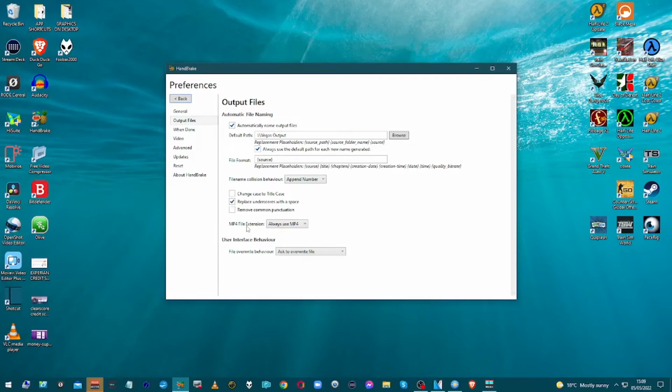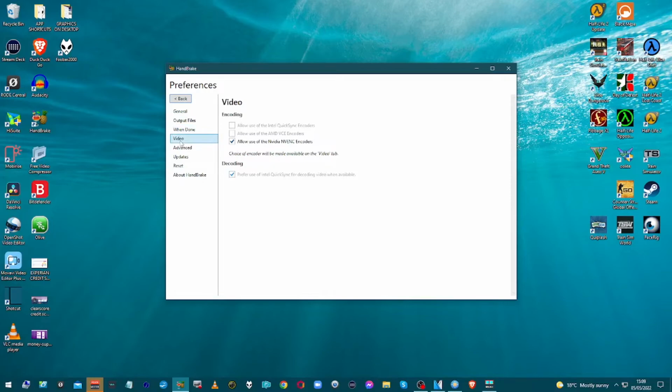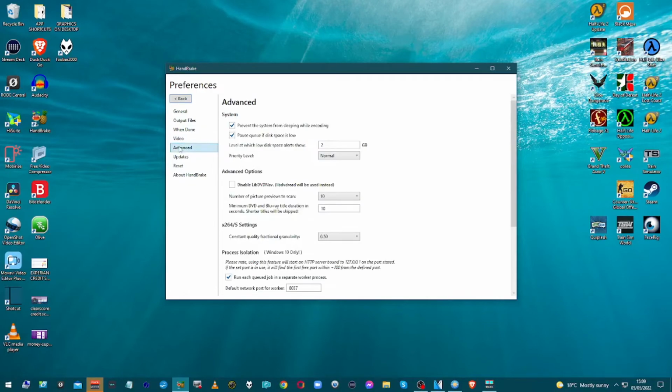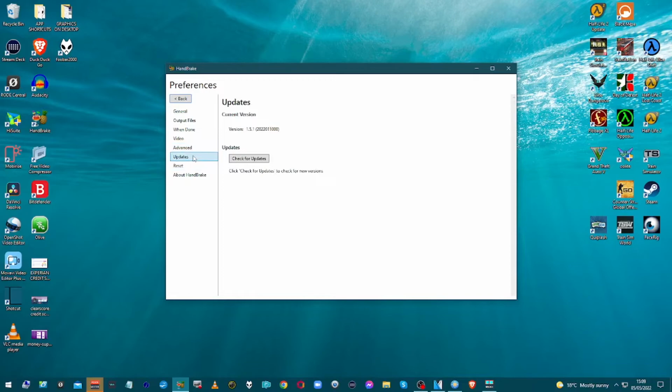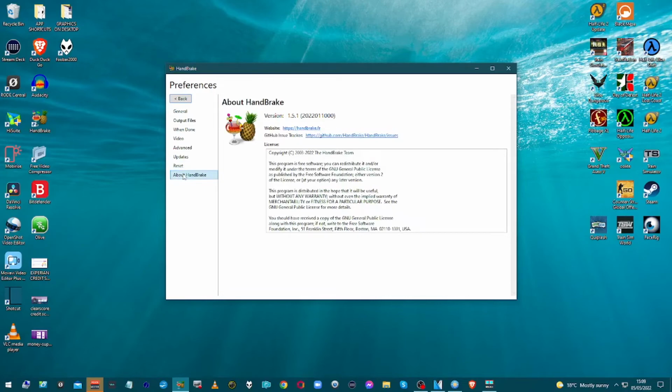Yep. This is where you can make sure, because it will default to M4V, so you can get it to do MP4 as a default. When it's done, do nothing. Video, you can get it to use the NVIDIA video card for encoding. Advanced stuff, yeah, you're probably not going to want any of that. Updates, set for updates, reset everything back to default, and the about, which we've seen.